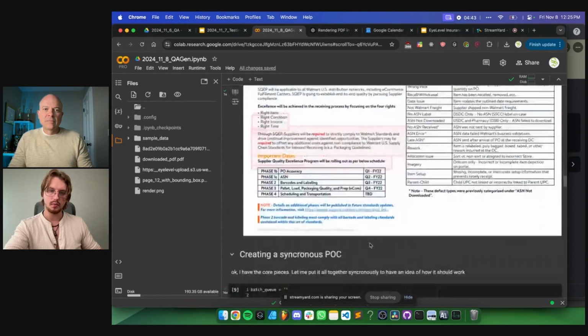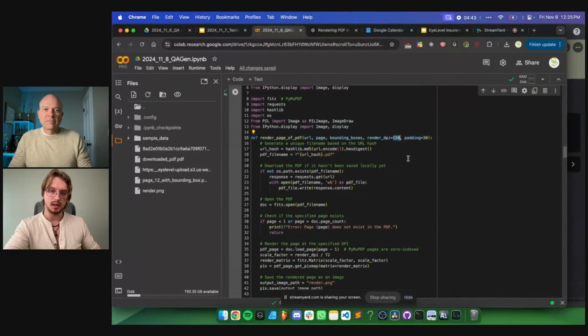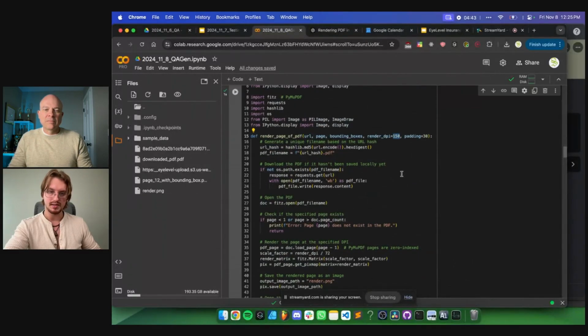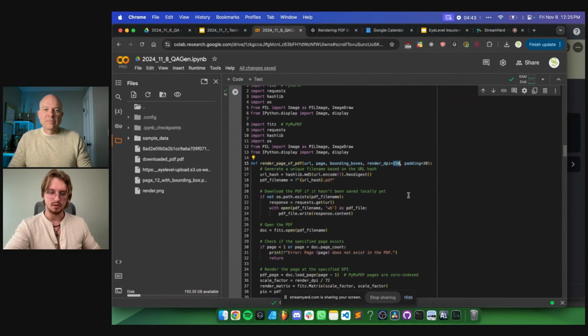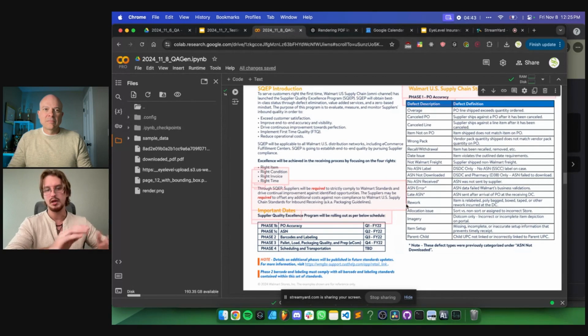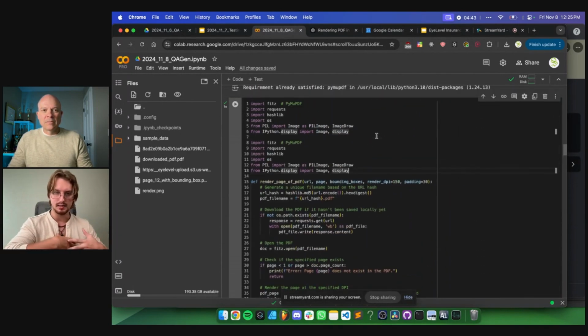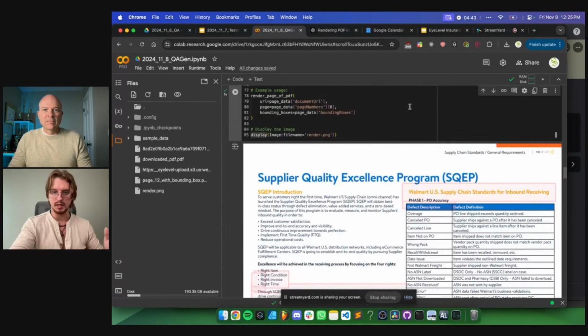By the way, our bounding boxes assume a DPI of 150. That's one of those nitty gritty little details. So to get the bounding boxes lined up, you either need to scale the bounding boxes or choose the DPI to be 150 when you're rendering this as an image. Kind of useful. But basically what I decided to do is I take the PDF and render it as an image, and then I generate the bounding boxes over that image.